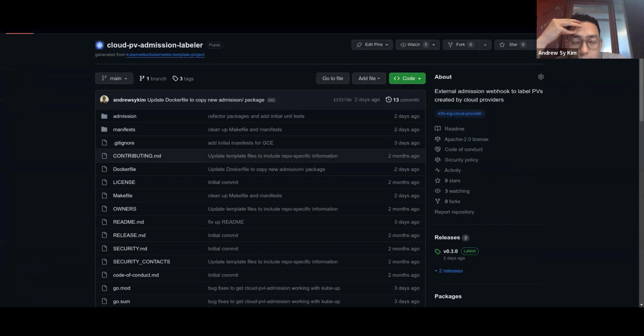So that's that. And then, oh yeah, I also worked with DIMS to publish an image for the webhook in the staging registry. So there's a public registry to host this image as well.